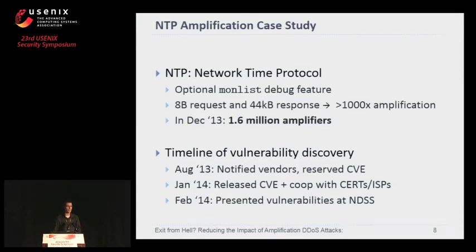It allows you to amplify the traffic by a factor of 1,000, approximately, which means for one byte that the attacker can send, the victim would receive 1,000 bytes. So this is the factor of 1,000. The whole rationale behind this is that there is this optional monlist feature. Monlist is just an optional debugging feature in many NTP daemon implementations. And upon a very tiny request of only 8 bytes, it sends you up to 44 kilobytes of data back. So this gives you the whole amplification factor in there.